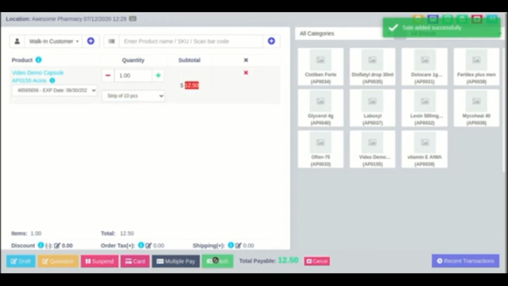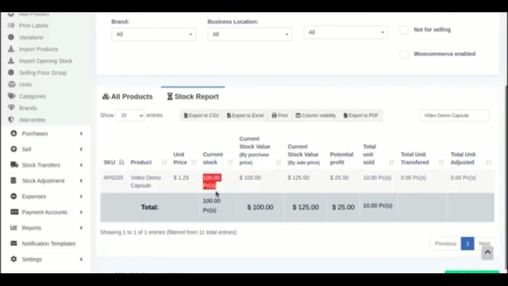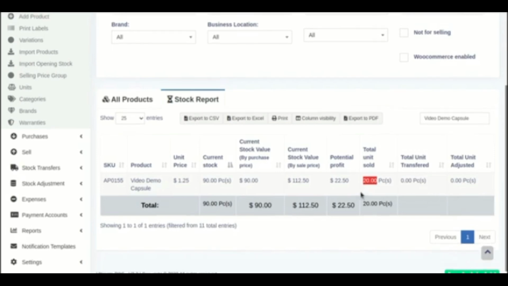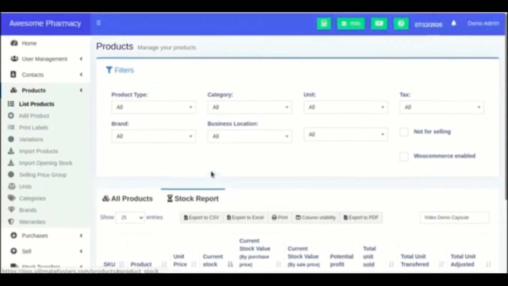Okay, I will click on the cash here. Okay, let me refresh this once again. So it is showing me the current stock is 90 pieces. So the current stock value is $90, and the current stock value by purchase price is $90. By sales price it is $112.50. Potential profit is 22.50. Total units sold is 20 pieces. Total unit transferred, total unit adjusted. So in the stock reports, it's showing me all the stock related information for this particular product.